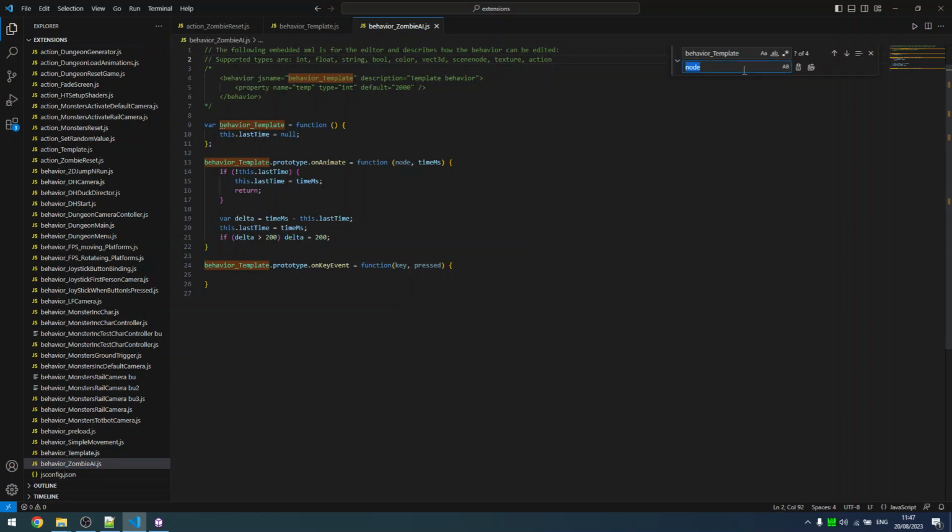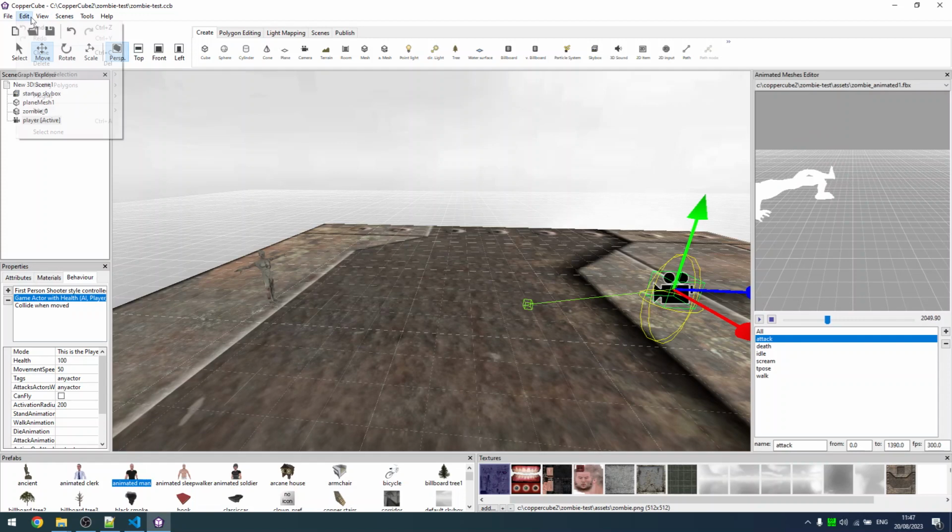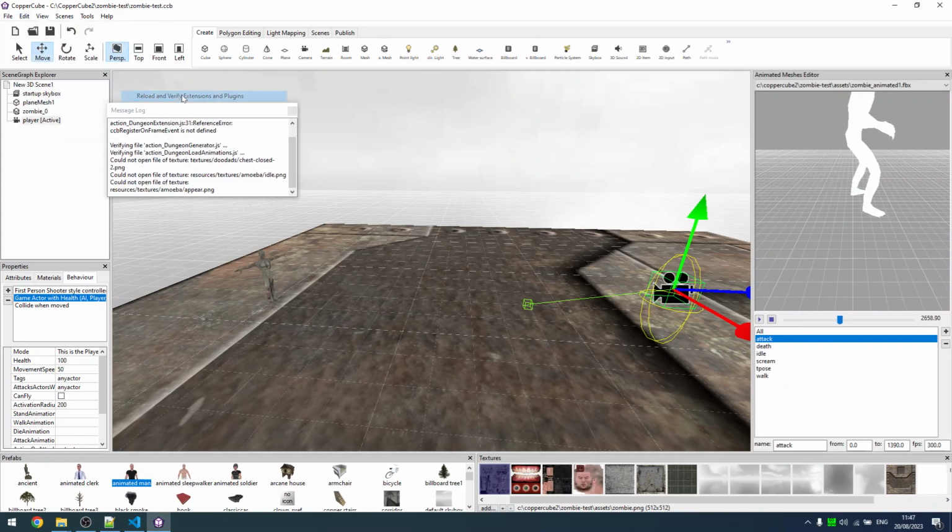Rename a template everywhere to our zombie AI. It's important that the JS name corresponds to the file name, and also the object name should be the same as the file name. Let's save it. Let's remove all properties and then go back to our scene, go to edit, plugins, reload and verify extensions. I hope everything is fine.